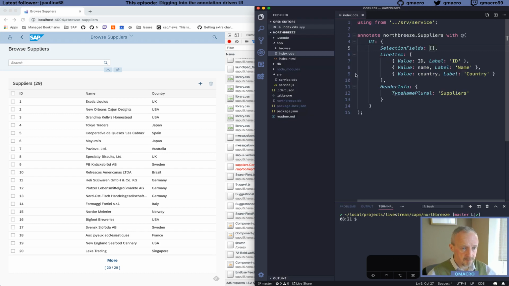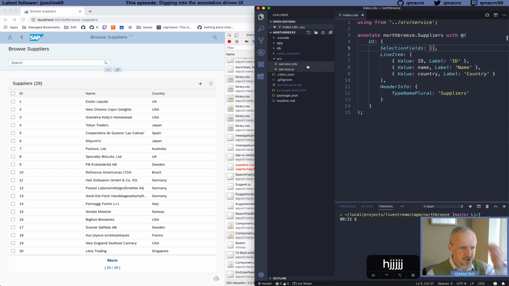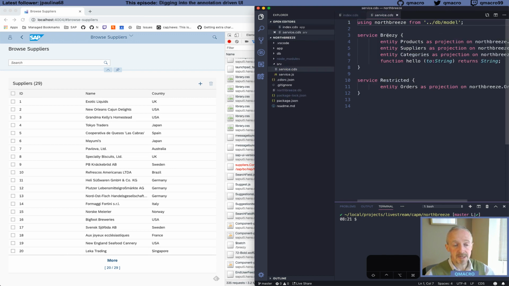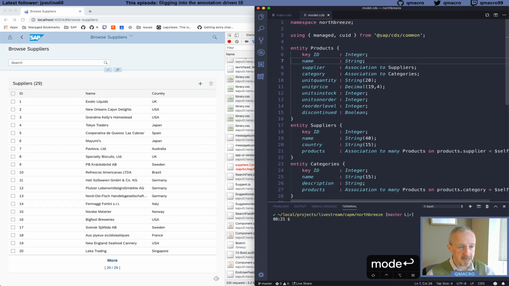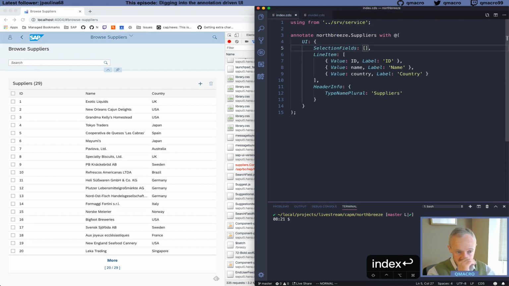Now let's just bring in for a second the service.cds and have a look here. We can see we're exposing, in the Breezy service, the Suppliers entity. So why don't we have a look at the model.cds to see what's in Suppliers. And there we go, it's down there. We've got ID, name, country, and products. We don't want products right now because that's an association anyway, so we're just going to keep it really simple. So we've got the ID, the name, and the country, and that is what's being reflected in our index.cds.